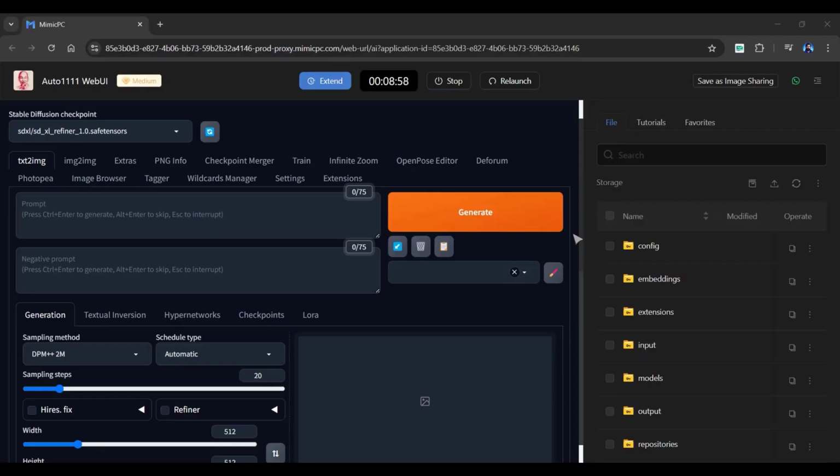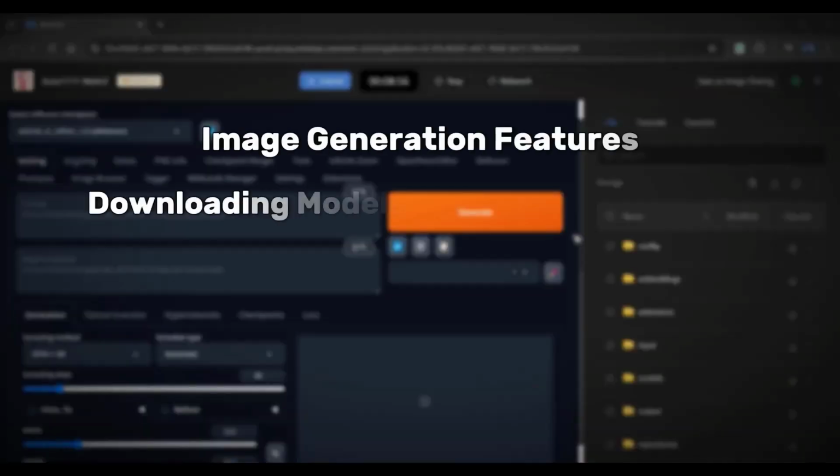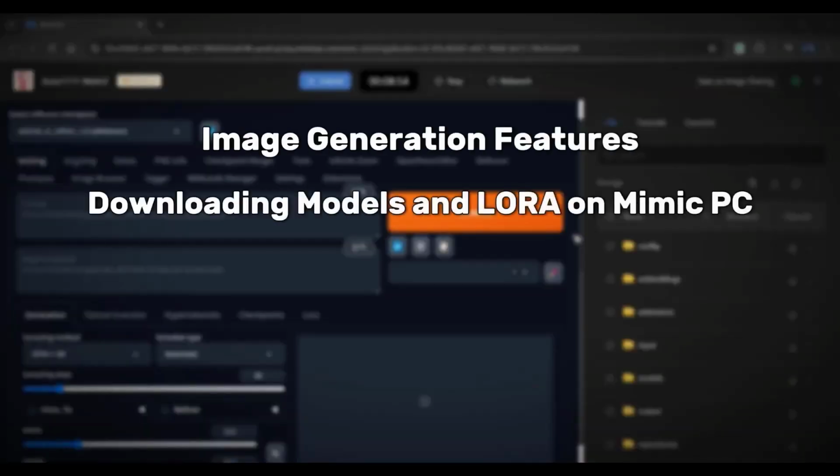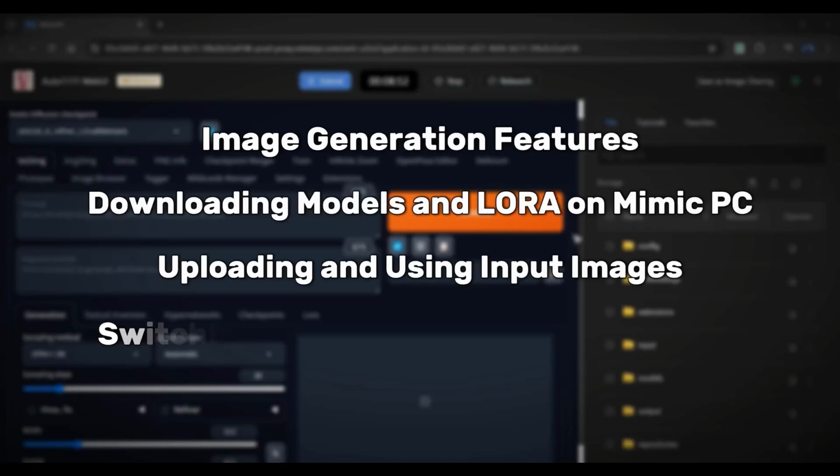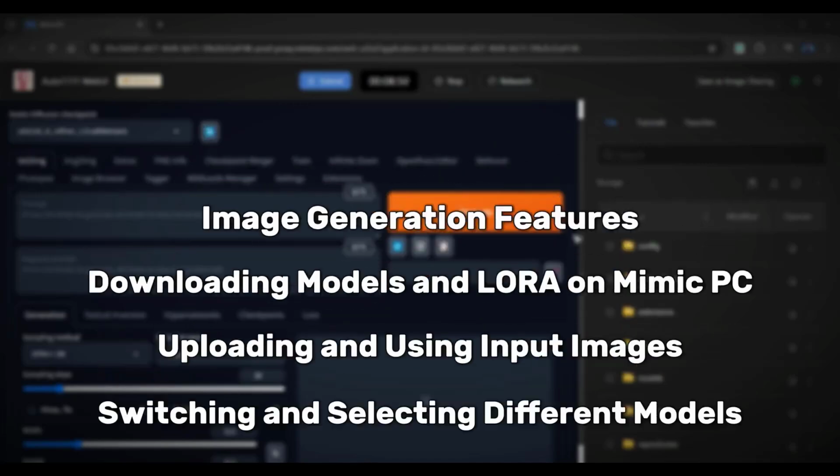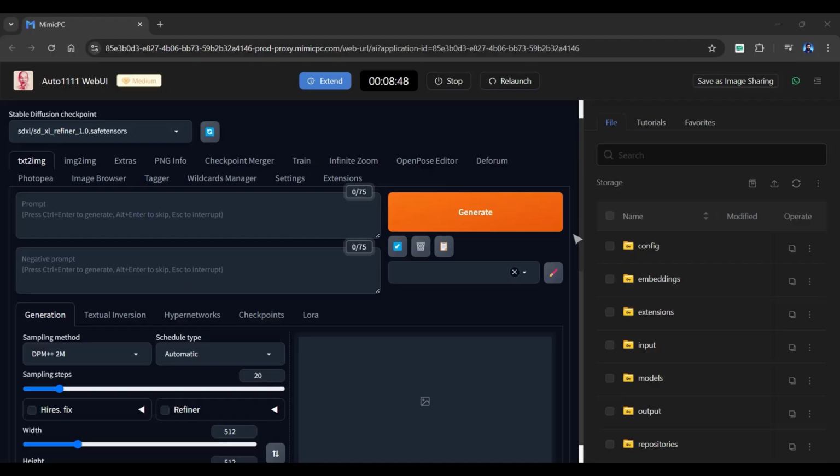That ends today's tutorial. We covered image generation, downloading models and LoRa on MimicPC, uploading and using input images, and selecting and switching models. These tools can significantly boost your creative productivity, so keep practicing until you've mastered them.